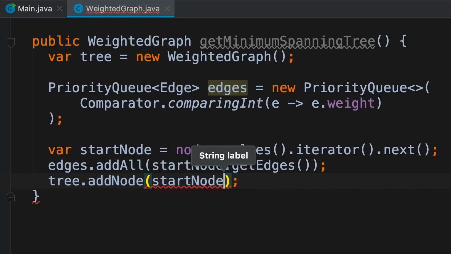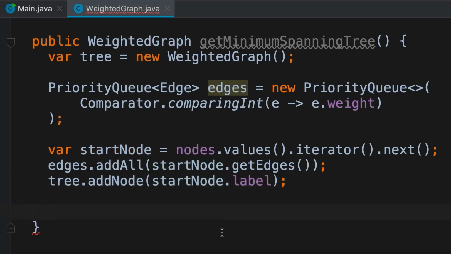So startNode.label. Now what is interesting here is that these nodes are completely different. We are not working with the same node object in memory. So startNode is the node in our graph. We pass the label of this node to our tree, and our tree will internally create another node with the same label and store it in memory. So all the nodes and edges in our tree are going to be different from the nodes and edges in our graph.